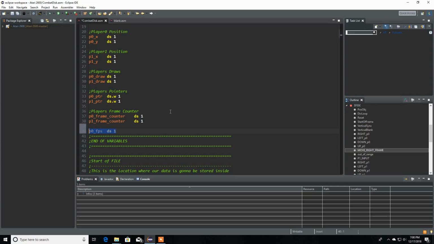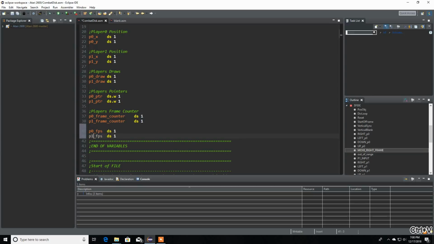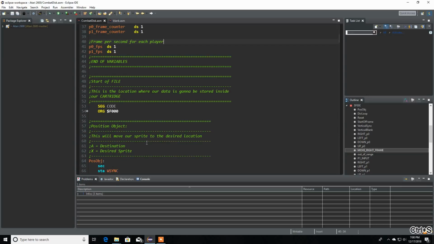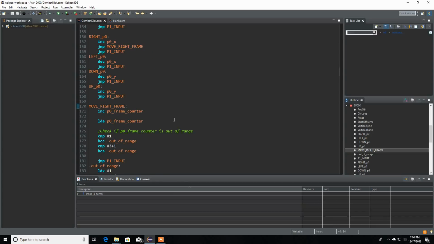I want 1 byte, and I want the same thing for player 1. Frame per second for each player. So each player is going to have his own, so you can keep track of those. So let's come over here and let's put the part of our code over here. So we're going to load P0 frame per second.